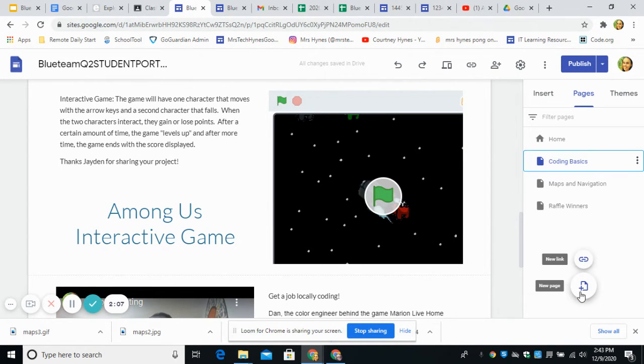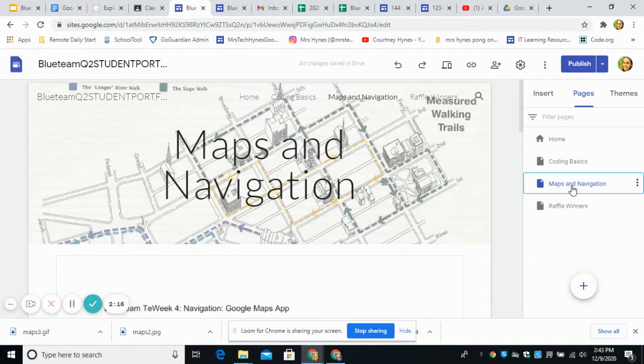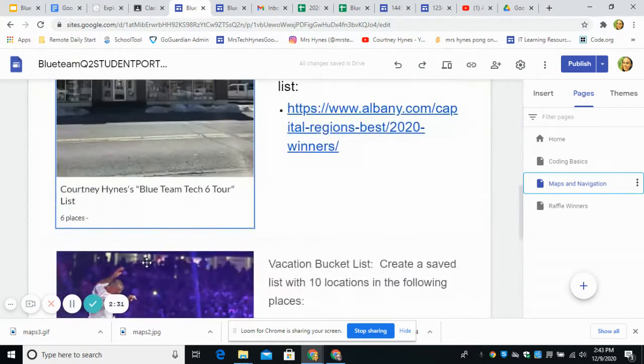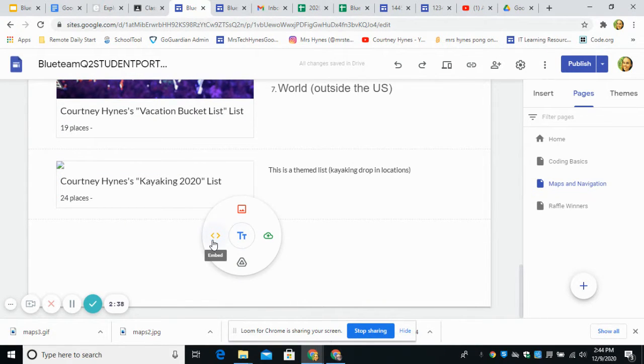You're going to today hit this plus button under pages and add a new page. You're going to call it Maps and Navigation. Okay, on the top, please change your image to something that has the theme of maps or navigation. So if you have a favorite character, as long as they're themed about that in the picture, you can use that image. When you're first here, okay, this is all going to be blank, so in a blank spot, you could double click and you can add your embedded link.